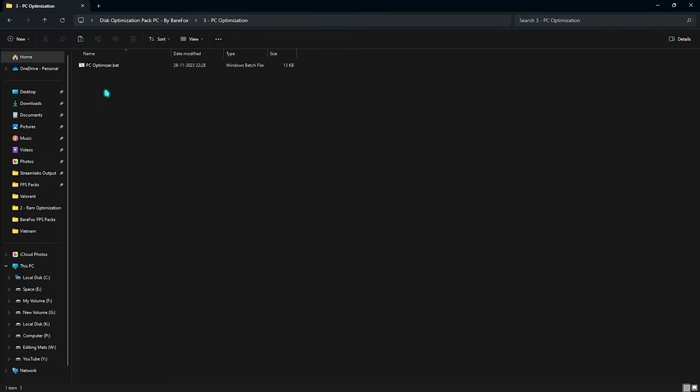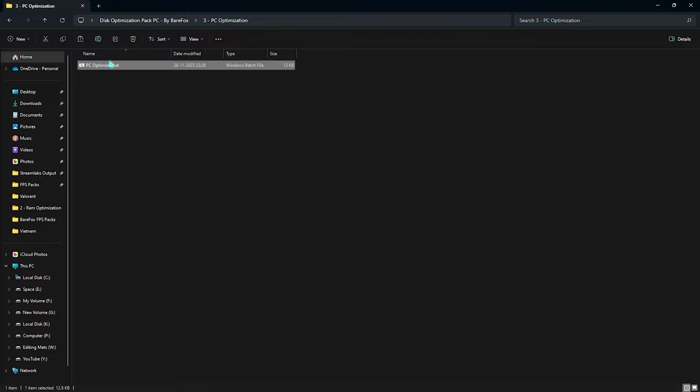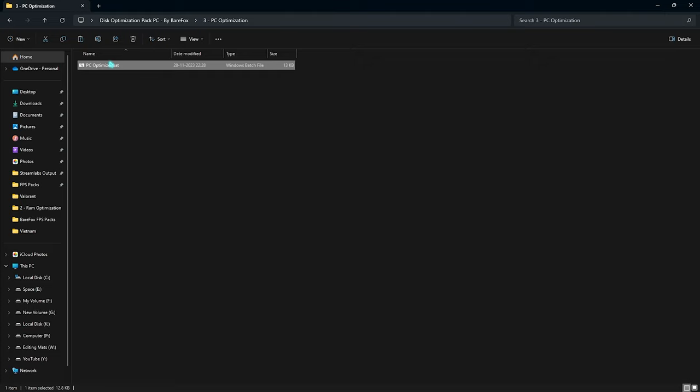Lastly, we have the PC optimization, in which we have PC optimizer. This is optional for you guys. If you want maximum performance, you can always run it. If you don't, feel free to skip if all of the rest of the steps helped you out. This will not only help you improve your disk performance, but it will also fix your network, your RAM, your CPU, every single thing in one. So that's out for you guys.